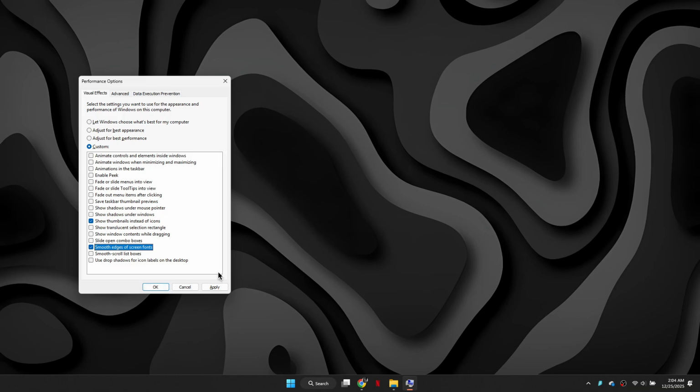So that's basically how you can clean up Windows 11 to improve speed and performance.